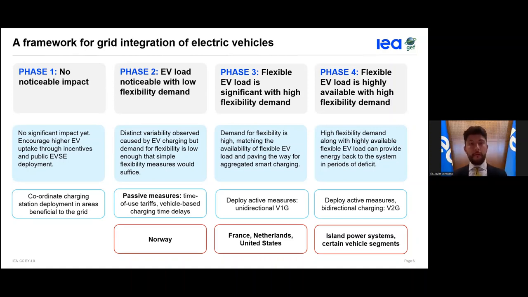Then phase two would be when countries start to see a more noticeable electricity demand due to electric vehicle charging, but still without a big need for flexibility. This is what we see in Norway, where electric vehicles already impact the grid more, but because the country has a lot of renewables and a lot of flexibility in its system, this is not yet affecting it too much. In that case, passive measures, namely measures that the users themselves take rather than the grid forcing them, such as time-of-use tariffs, which define a different price of electricity for every hour, can help accommodate EV charging at the moments of the day that are best for the network.